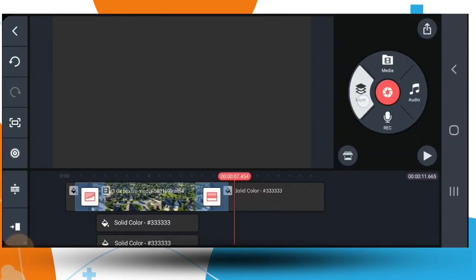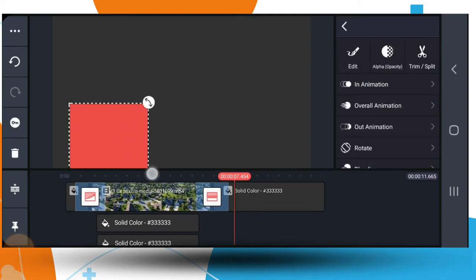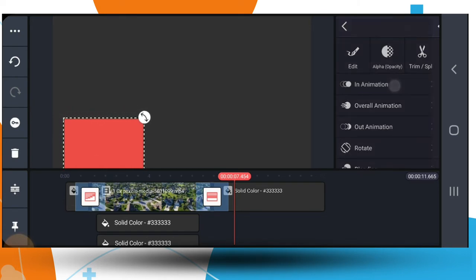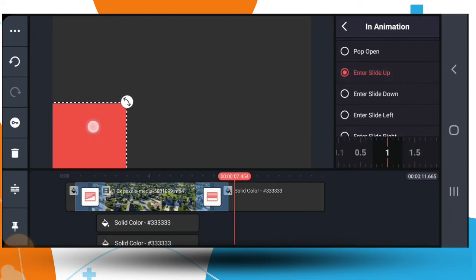Alright, so now you want to select another layer, a drawing layer, and then draw a shape like so. And then you can add your in animation, slide in, slide up, and adjust it as you see fit.